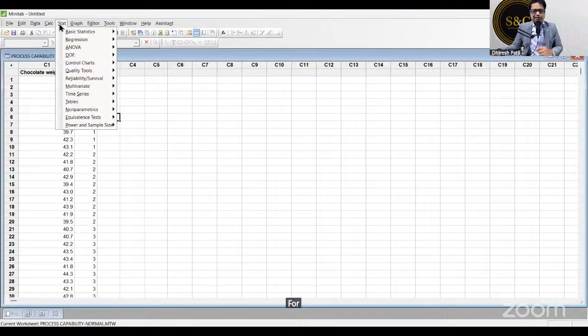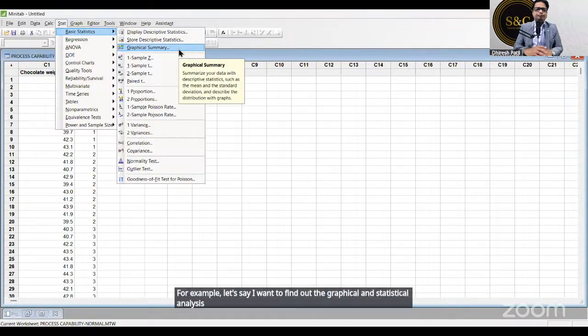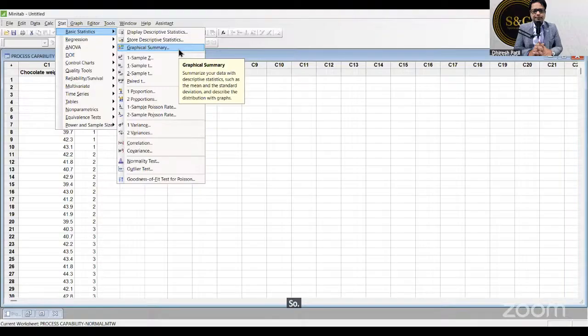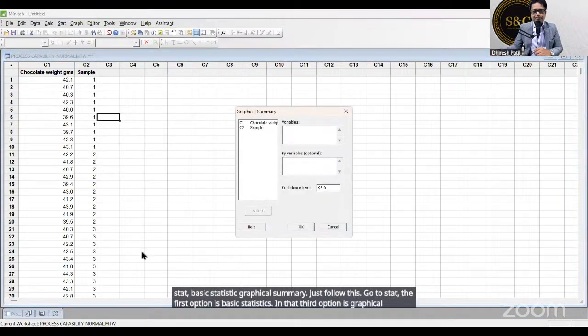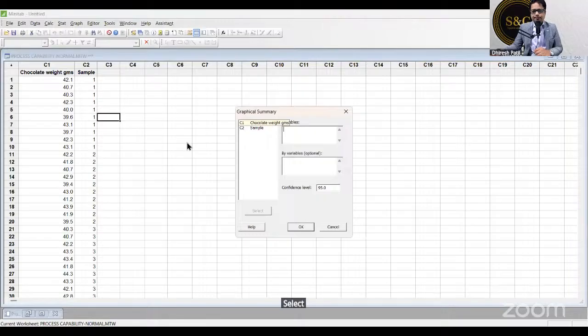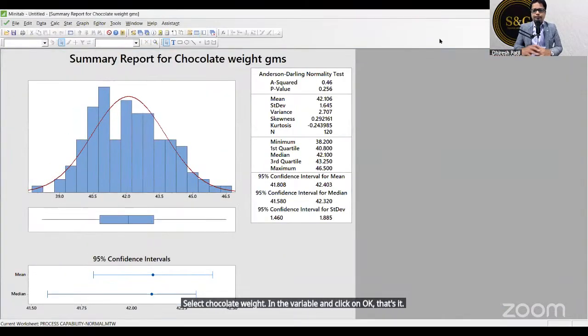For example, let's say I want to find out the graphical and statistical analysis. Go to Stat, Basic Statistics, Graphical Summary. Just follow this. Go to Stat. The first option is Basic Statistics. In that, the third option is Graphical Summary. Select that. Select chocolate weight in the variable and click on OK. That's it. You will get this kind of a diagram.